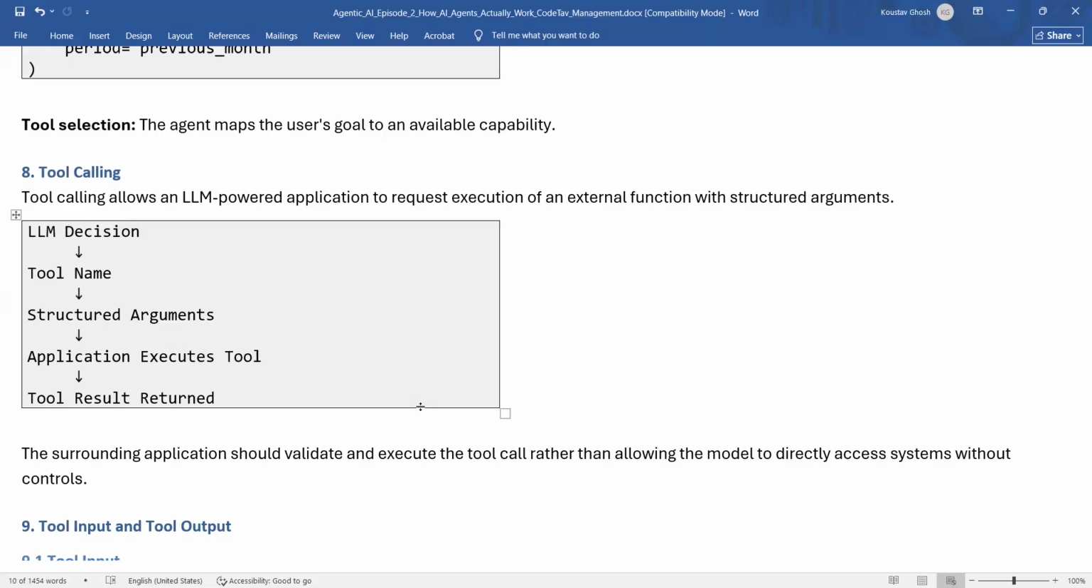Tool calling is one of the most important concepts in agentic AI. The LLM can decide, I need to call the sales tool, but the LLM should not directly access our database without controls. So instead, the application receives the request. The flow is: there will be some LLM decision, then a tool name, then some structured arguments. Then the application executes the tool and the tool result is returned.